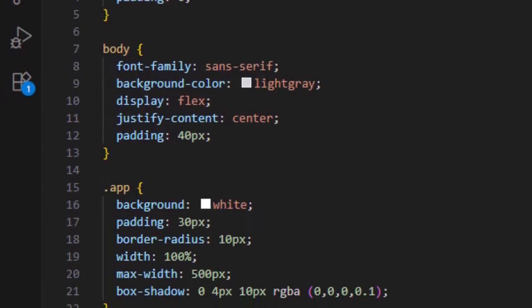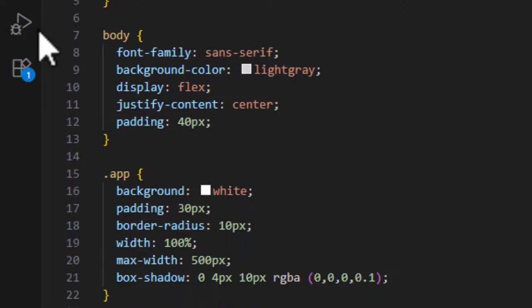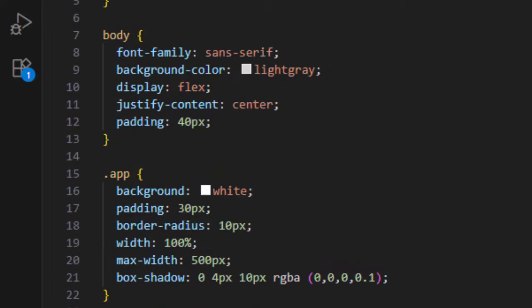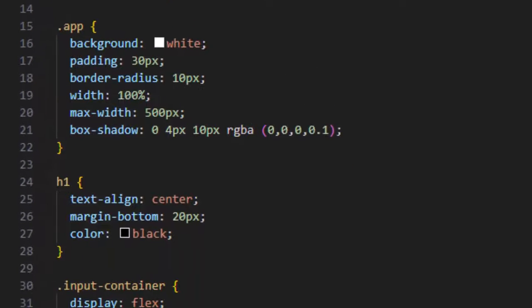Now on to the main container, the app class, which is applied over here on the top level div. This gives our app a white background, rounded corners, and some internal padding. We set a max width so the app doesn't stretch too far on larger screens, and we add a subtle box shadow to give it a card-like appearance. The heading is centered, spaced down from the top, and given a black color for good contrast.